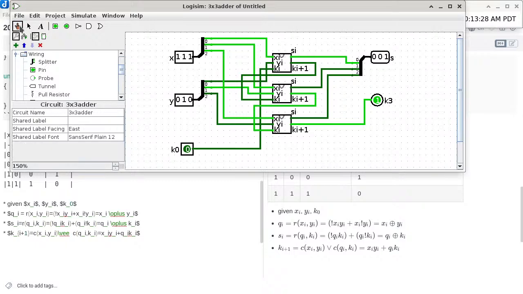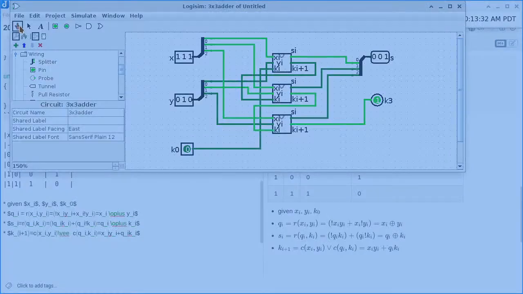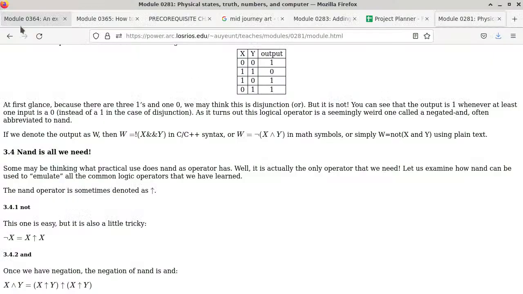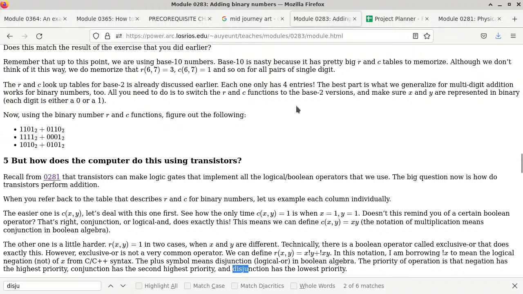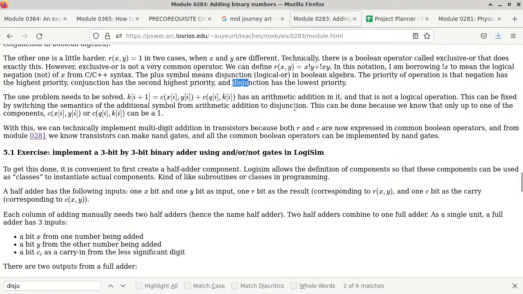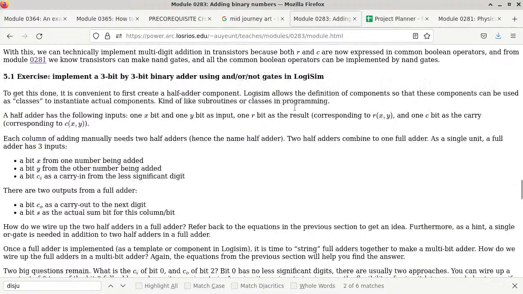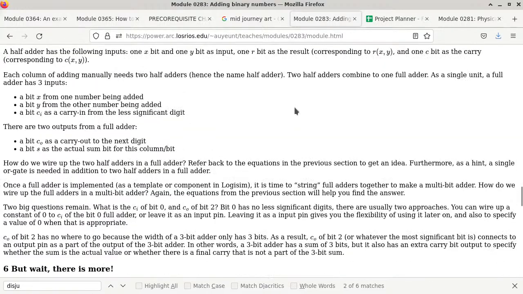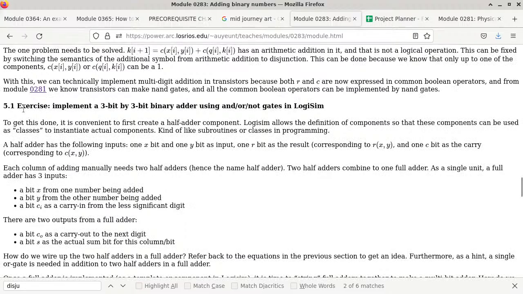You might think this is the end of that entire module. Yay, we can get to the weekend without having to worry about new stuff. No, that is not the case. Every time you think, this has to be it, right? We are all done here. So what we have done up to this point is exercise 5.1, implementing a 3-by-3-bit binary adder using AND, OR, and NOT gates in Logisim.